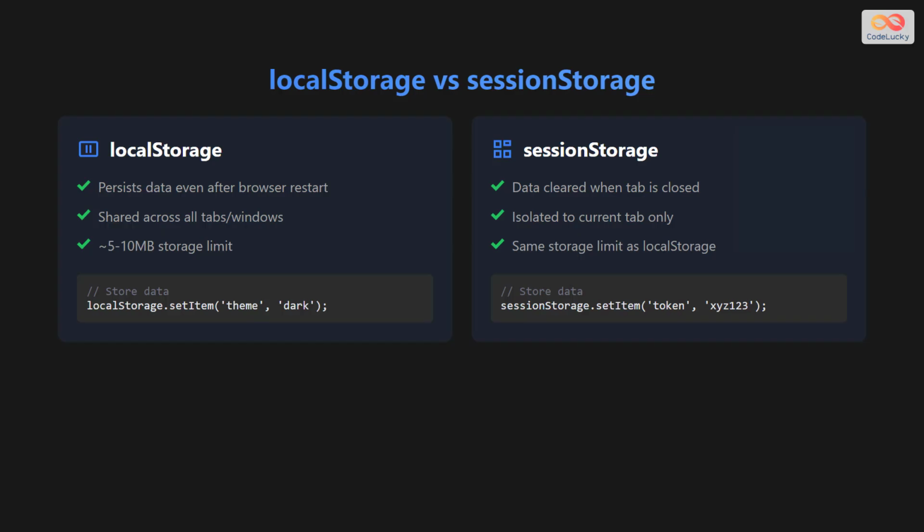Session storage, on the other hand, is designed for temporary data storage. Data stored in session storage is cleared when the browser tab or window is closed. It is isolated to the current tab only. Session storage also has similar storage limits as local storage. A typical example of session storage is storing tokens for a logged-in user.